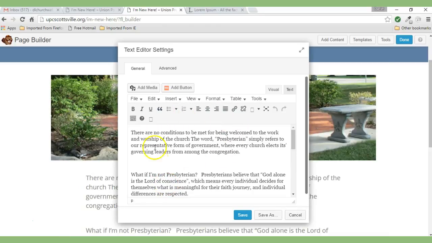And here you see the text editor, just how we see in every page, sermon, event. They're all very similar, and they're all very much like Word. So again, you're going to make any changes that you want to make here. You're going to be able to put your cursor in, make any changes that you want, delete whatever you want, same as you would in Word.